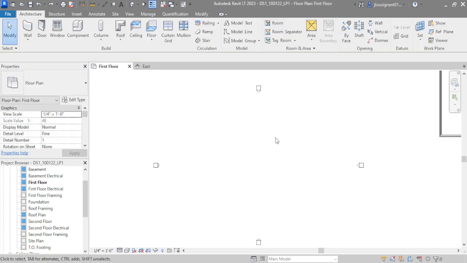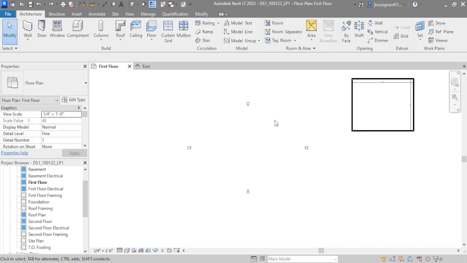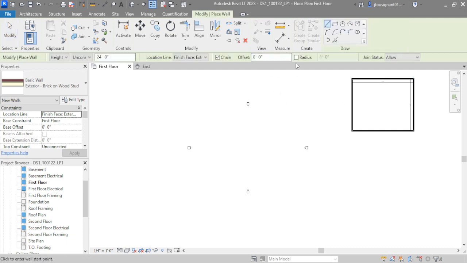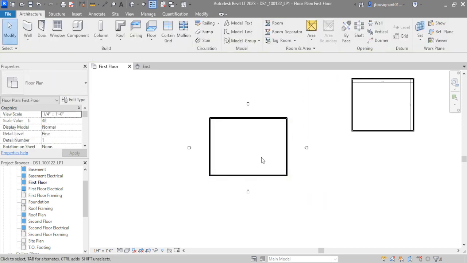So those are by the book ways to get the location line working for you. But I'm going to do it the way that I do it. So I'm just going to start the wall tool. I'm going to go to the rectangle tool, and I'm not going to look at the measurements. I'm just going to draw it about the same size. I do not care what size that was.